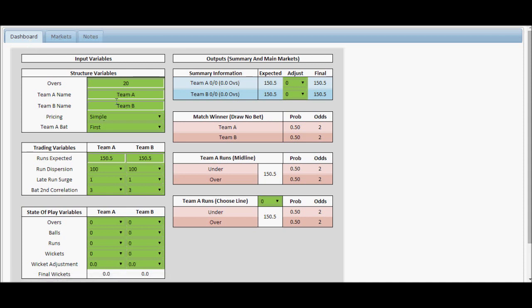We'll just work our way down through these variables as we tend to do with all these models. So the first thing you choose is the number of overs in the match. So this is set for 20 overs. At the moment I've been looking at 20 over cricket more so than 50 over. I can get more information. I can obviously do a few games a day to try and calibrate these models. So bear in mind that the default variables here are probably better suited to 20 over cricket.